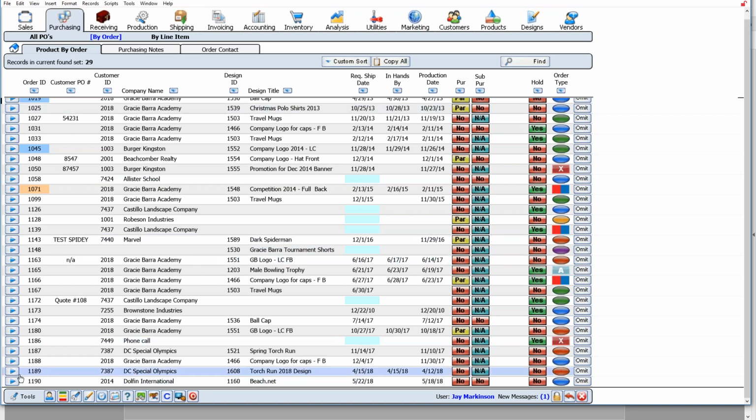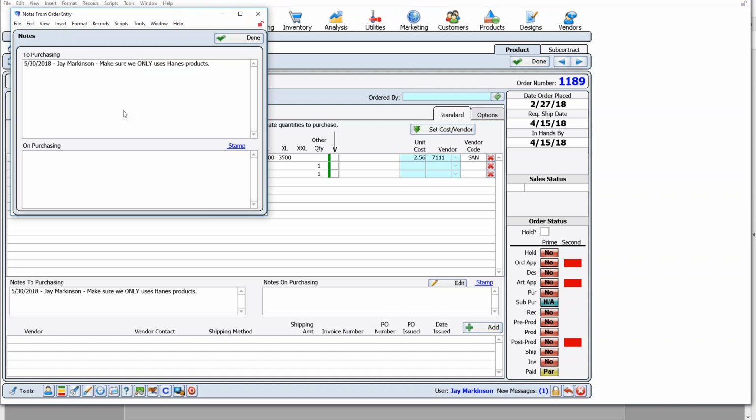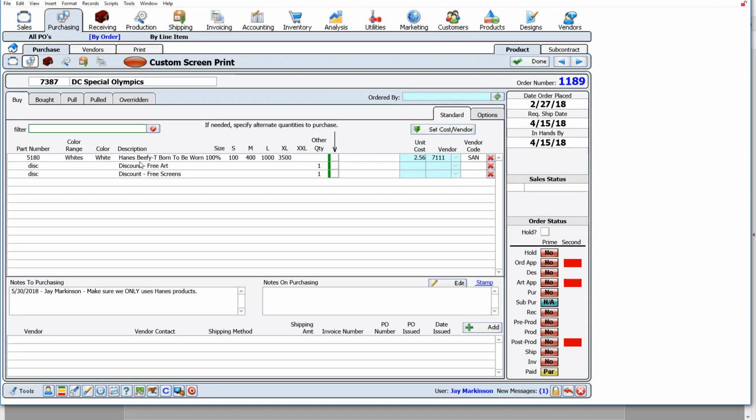If I need to see the details in that order, I just click on it, and notice that the note I just entered in order entry popped up. Make sure we only use Hanes products. Okay, no problem. I know there's no substitutions allowed there. It is Hanes, and I would go ahead with my purchasing process.